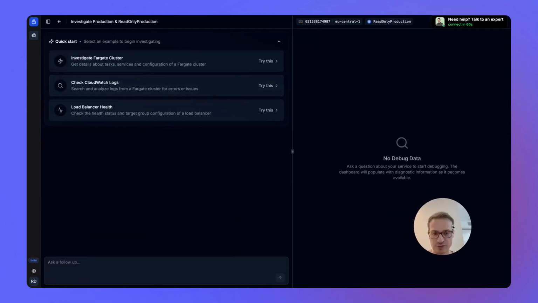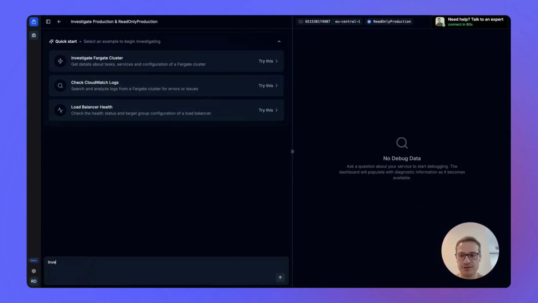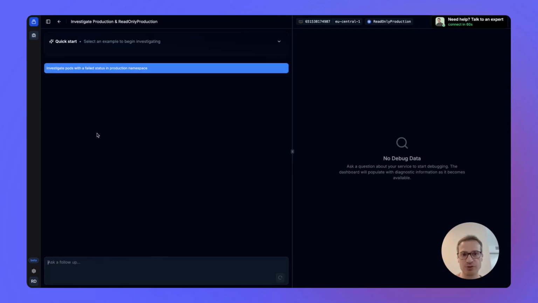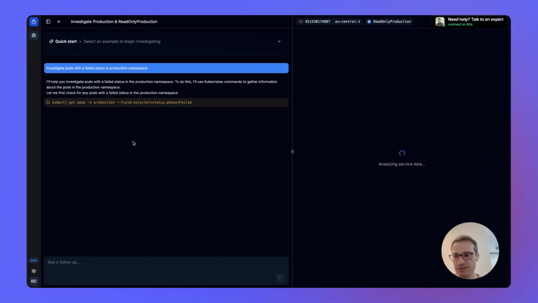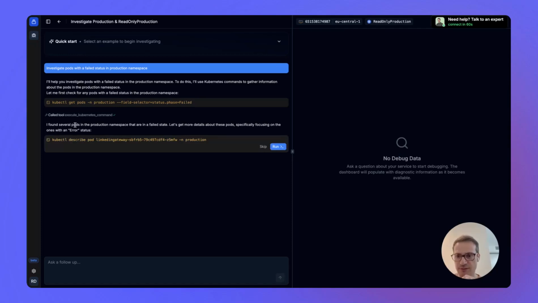First, I would like to investigate, let's say something like this: investigate pods with failed status in production namespace. What the agent will do now is, behind the scenes, it will understand what actions and tasks have to be executed, and it will start prompting the commands. In this case, it will try to find all the pods that have a failed state. It found several failed pods, and now we'll try to get into more details about what's happening with this exact pod.